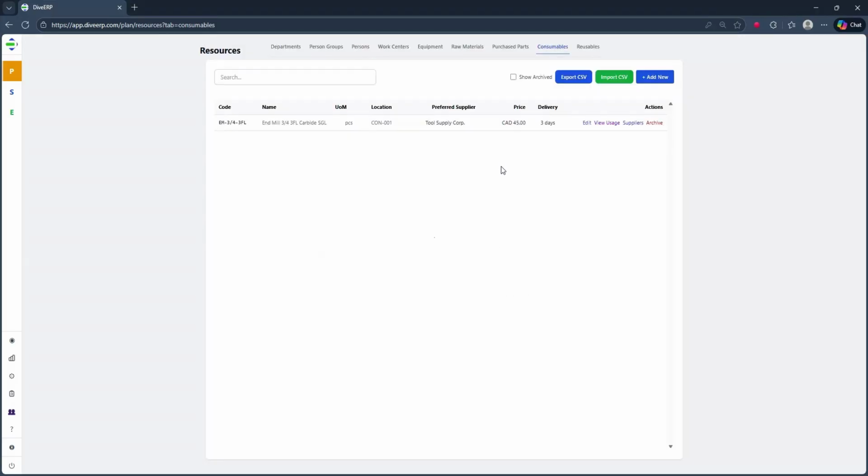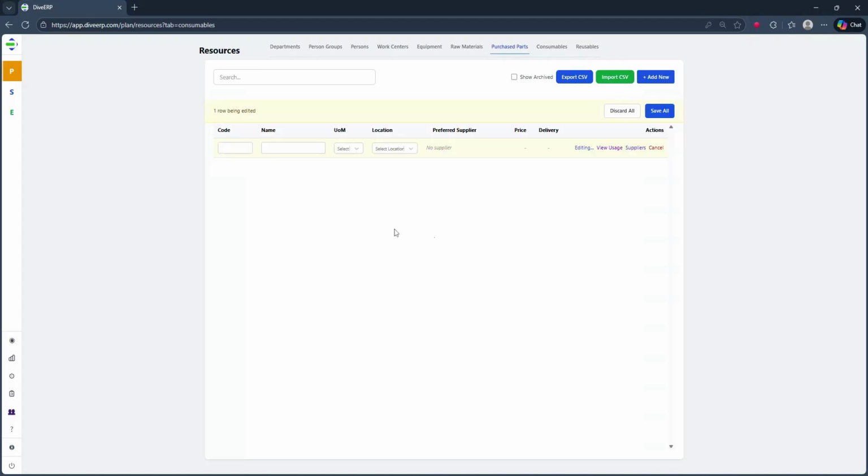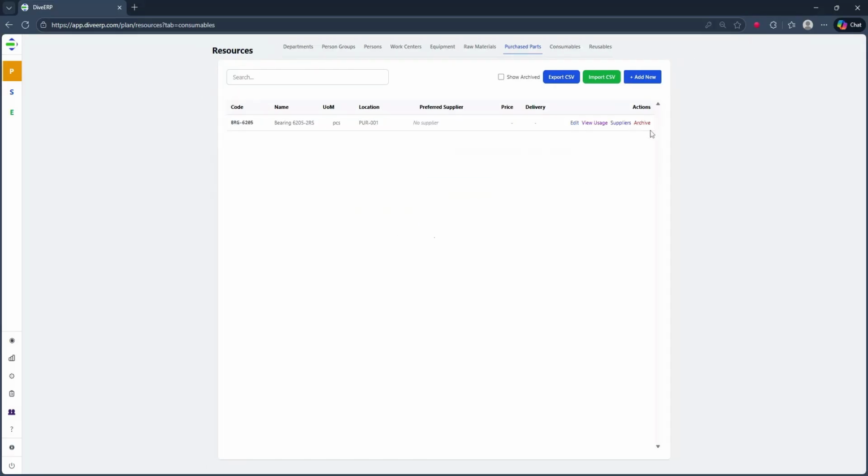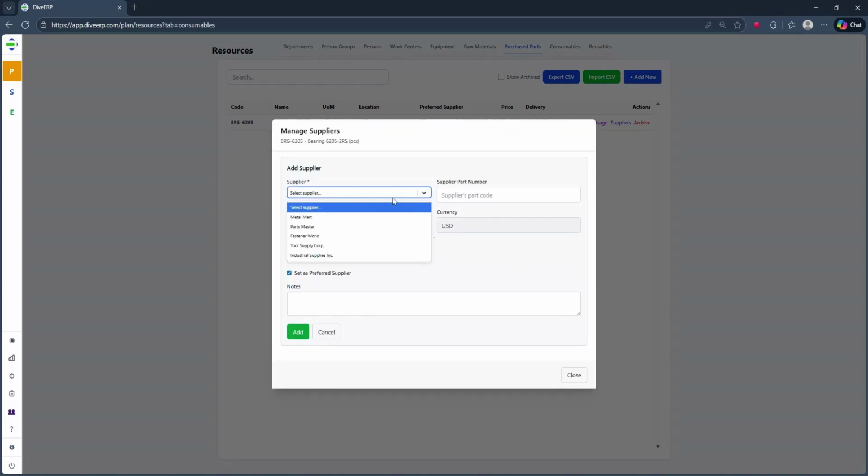Now, let's move on and create some purchased parts right away. Let's call that BRG 6205. A 6205 bearing with double seals, 2RS. We're going to measure that in pieces also. Let's add that to the purchased part stockroom. Save that. Add a supplier. Say it's coming from Partmaster with their own part numbers, something like 4K235D. The cost could be $100 to $50, with 5 days delivery.